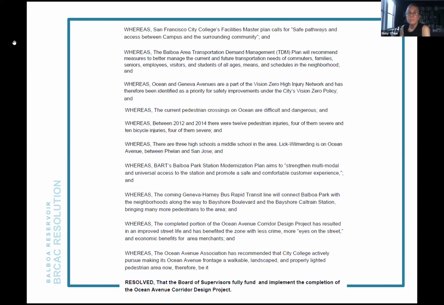Yes, I support it in spirit, but I would appreciate it, or would have appreciated it, if you had actually submitted it to the other CAC members as something that we would weigh in on. There's a lot of confusion, to my mind, in some of the clauses. I don't know what the Geneva Harney bus rapid transit line is, and there are other language problems with it, and I just think it's not ready. It was posted at the last meeting.